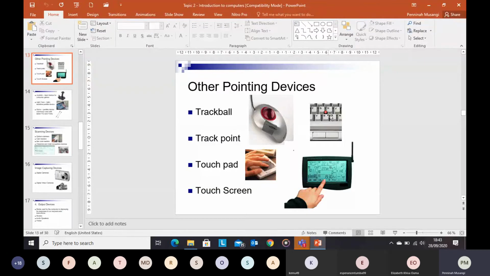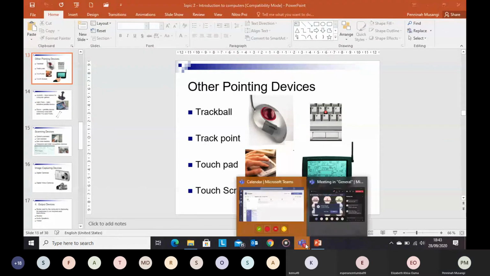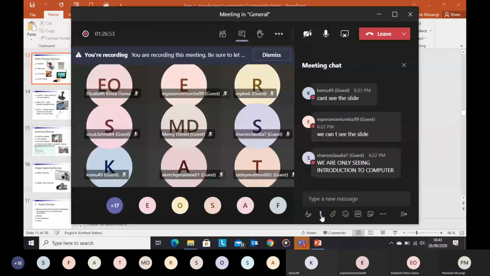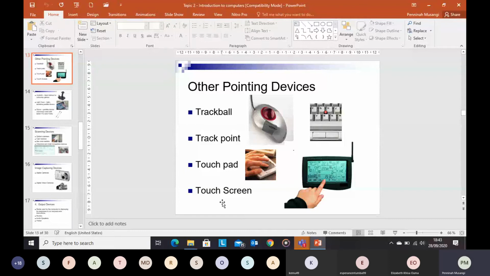Then there is the track point. Remember when I was explaining about the structure of a laptop? I said on the keyboard of a laptop, you'll find this red point. It's also called a track point, and it helps you to point to specific areas. We have the touch pad, whereby it can also be used to point.